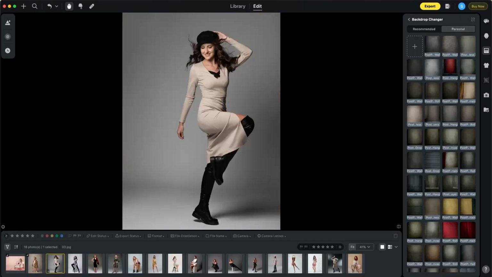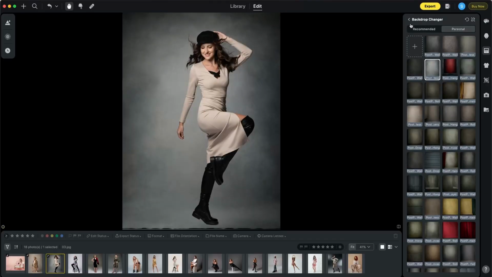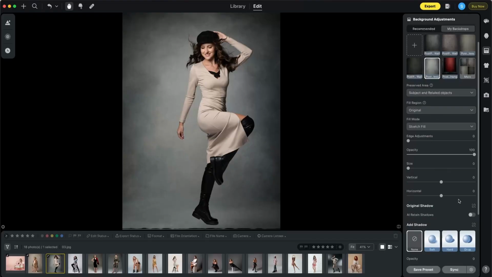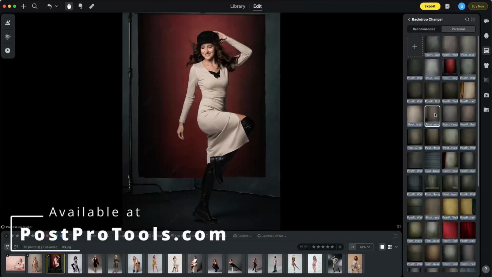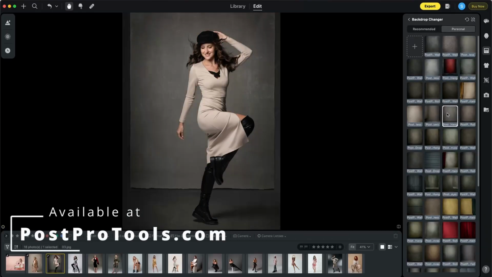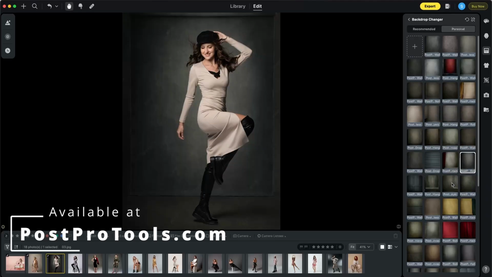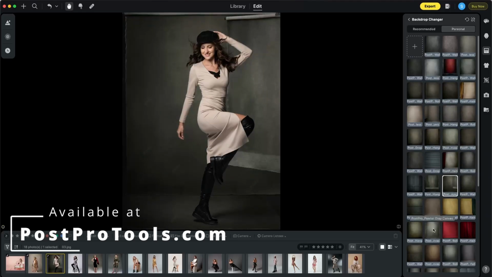Let's move on to the next image, and select one of the low-key backdrops. Next, let's turn on the AI Retain Shadows button. Since the backdrop size and alignment looks good, we can go ahead and try different backdrops. All the Post-Pro canvas backdrops are pre-lit 45 megapixel images, designed to help you achieve the perfect fine art look with a lot of options.